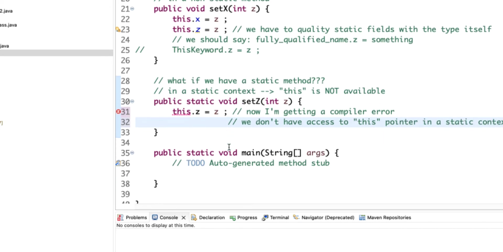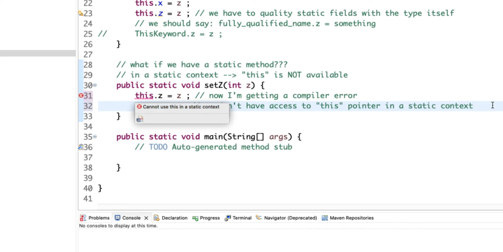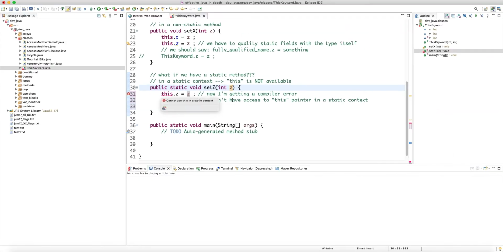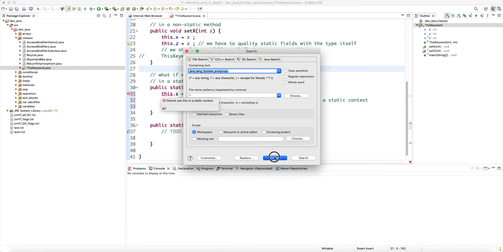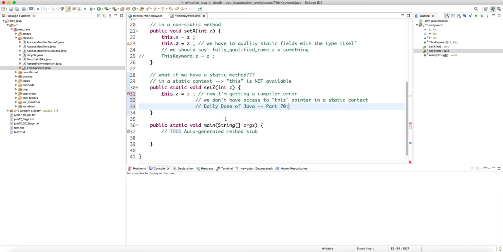Right? Which means a static field, right? So we don't have access to this. If you look at the error, the compiler tells me cannot use this in a static context. So the compiler is pretty much using the same wording that I used here, saying that, hey, we don't have access to this. All right, so the compiler is also telling us the same story. Okay, let's copy this error message. All right, cannot use this, which means this keyword, in a static context.